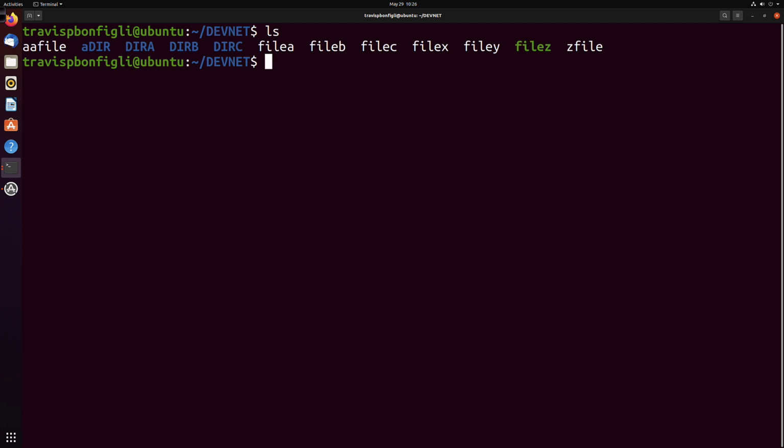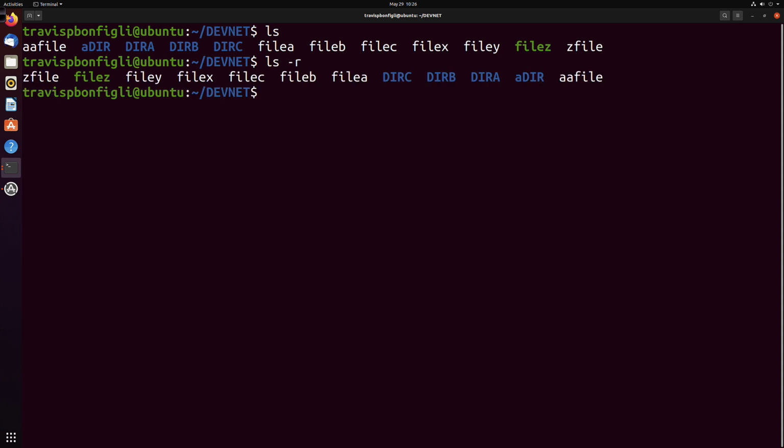And so here's all these alphabetically listed files. Let's first take a look at ls -r. Is this going to work? And it does. Look at that. It lists them in reverse alphabetical order.